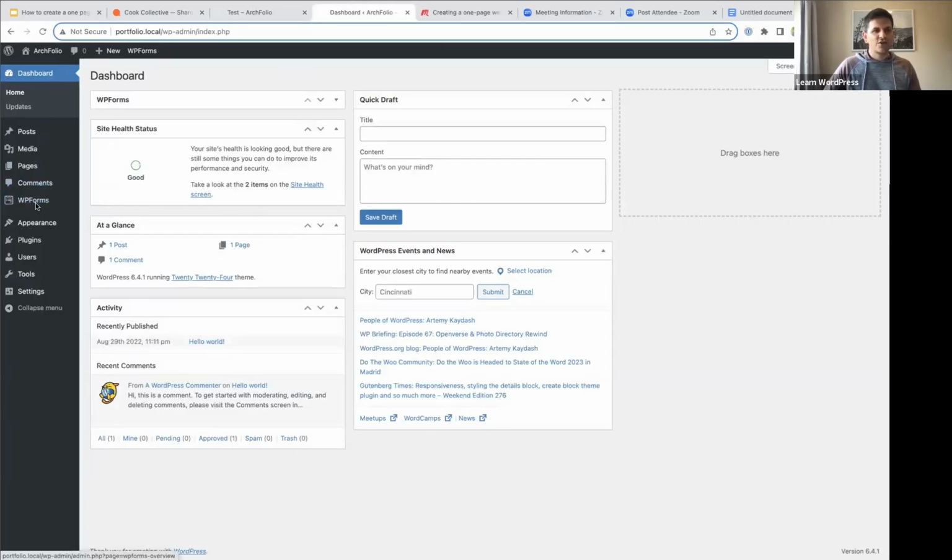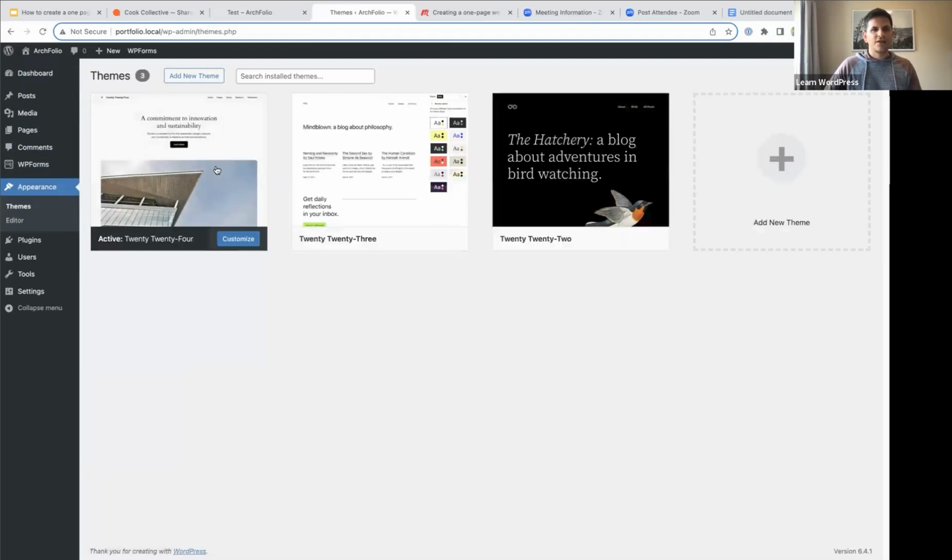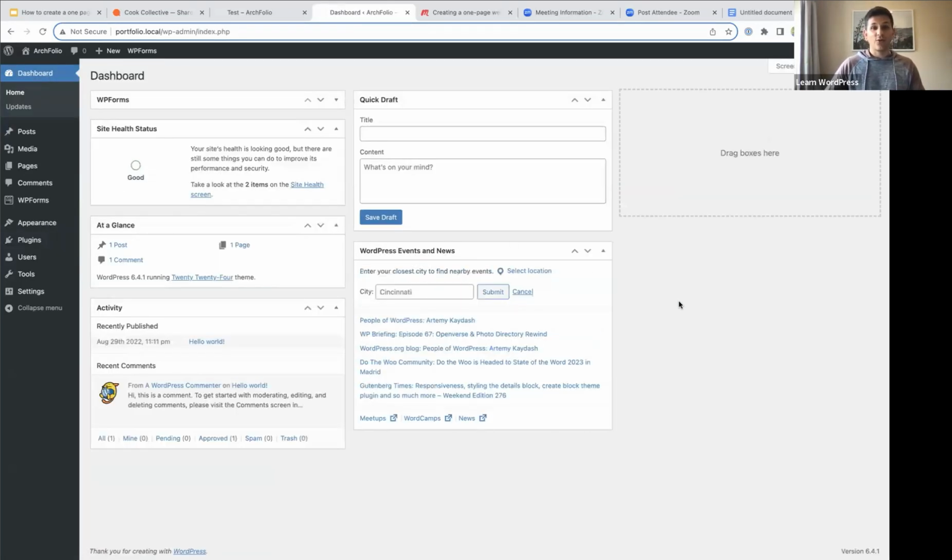The first thing I wanted to show you is that I am using the 2024 theme. And the great thing about the 2024 theme is that it provides a lot of cool patterns and even page patterns. So it was a bit easier for me to build that page using the patterns that the 2024 theme provided.